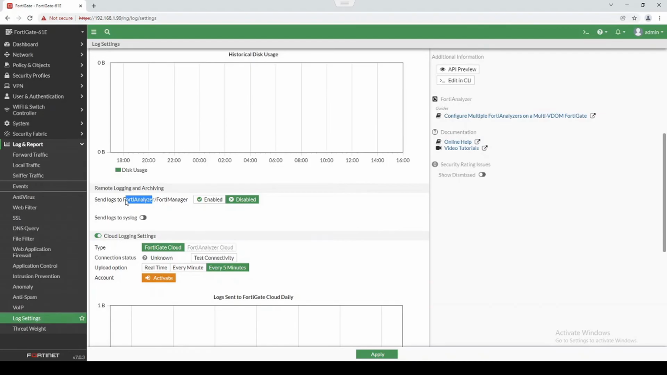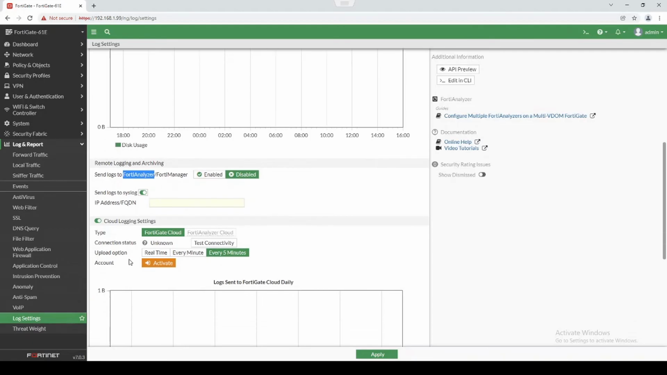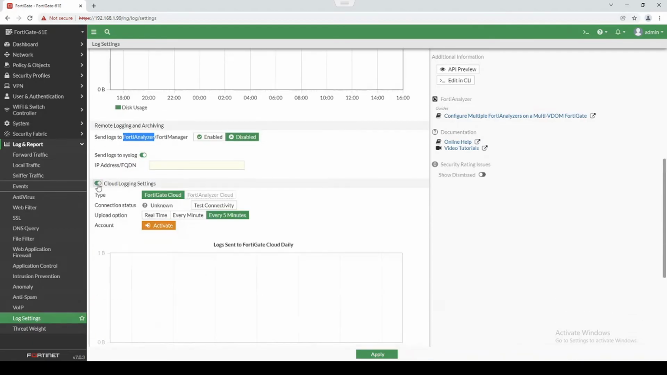And then there's also sending logs to a FortiAnalyzer. It's another Fortinet product. It's really good for aggregating reports, for being able to identify logs from multiple different firewalls. There's also just sending logs to a regular syslog server. And another option too is using FortiGate Cloud. So if we enable this cloud logging setting, we can also connect up to FortiGate Cloud, which has a paid version and a free version.